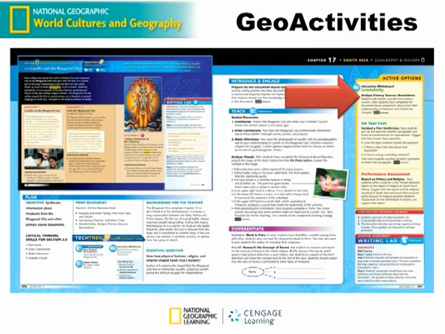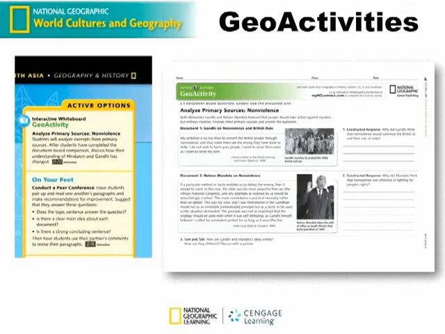Hopefully, you also noticed the GeoActivity active options. GeoActivities are interactive whiteboard lessons that have been developed for both SMART and Promethean boards. There is a GeoActivity available for each lesson. The next slide will provide some additional details on how the GeoActivities are set up.